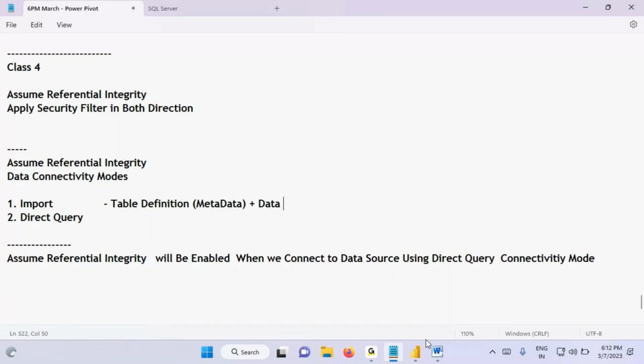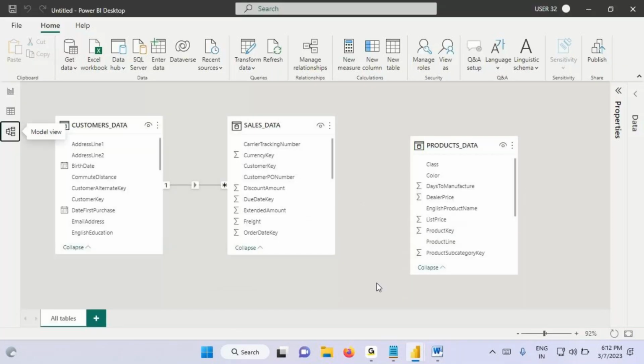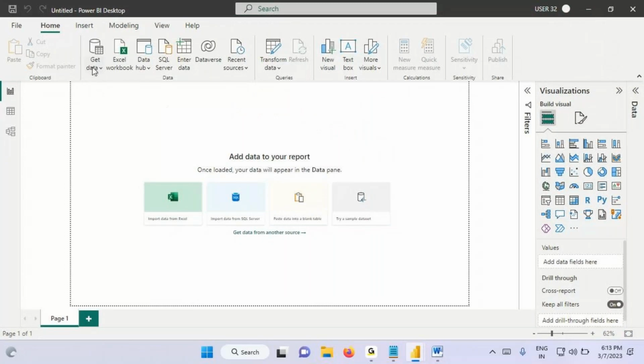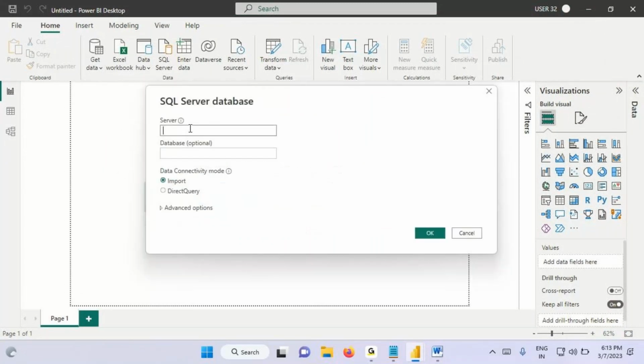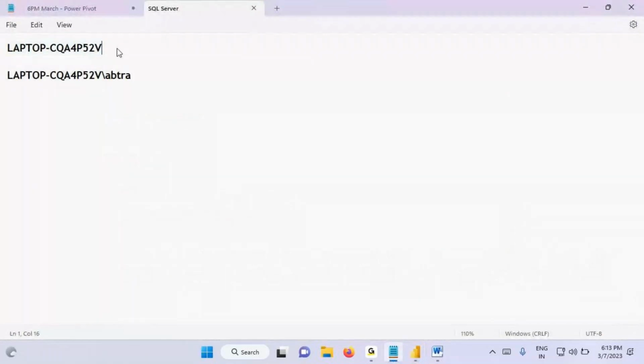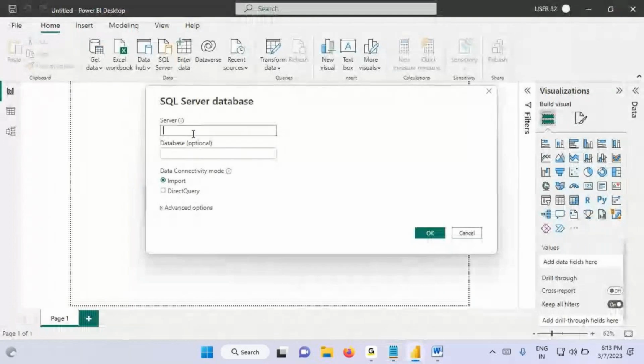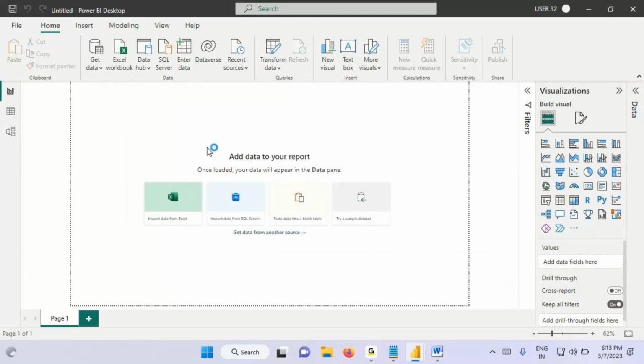So first, let me connect with direct query. I'm in the second report now. I'll connect to the SQL server this time. I'll give the server name here, and go with the connectivity mode called direct query. This is the server to which I want to connect. Previously I connected using import, but this time I'm planning to connect using direct query. When I press OK, it will open the server and show the list of tables.